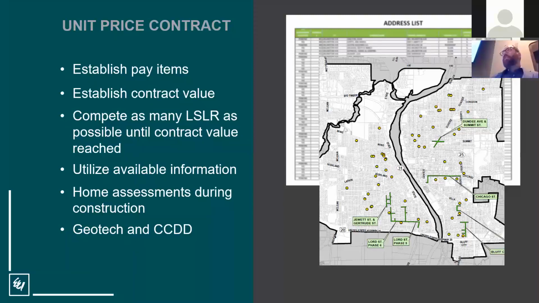And the home assessments take a little bit of a different form during this type of contract, because the work for the home assessment is going to be done during construction, usually by the contractor and maybe with a team of someone from the municipality and the engineering team. But regardless, you're still going to need to have any of your geotechnical and CCDD documents done up front.